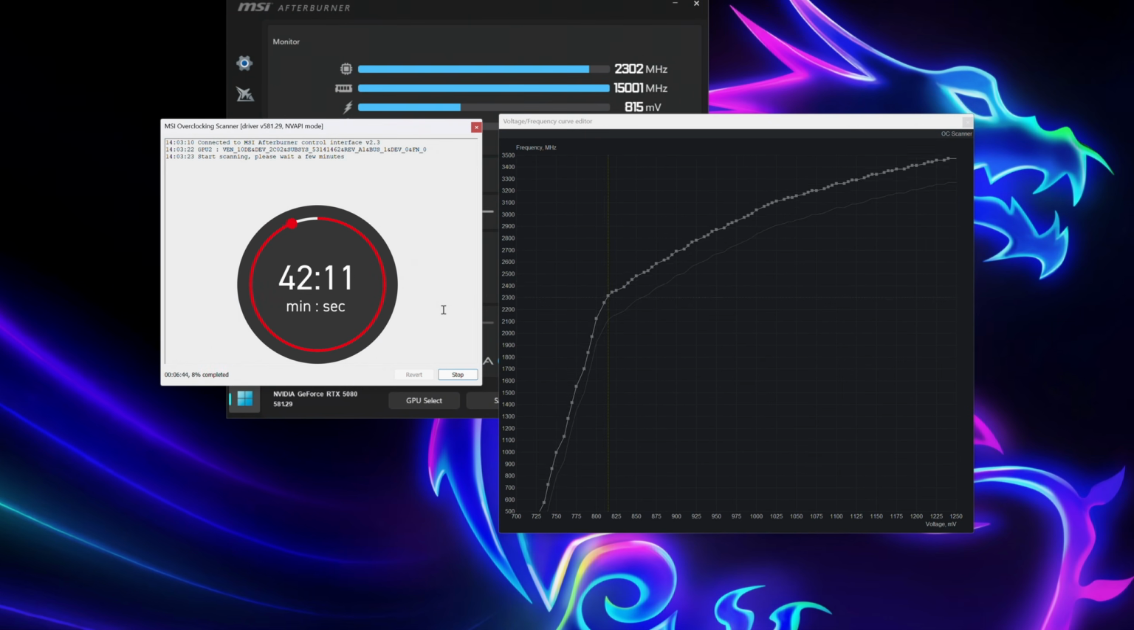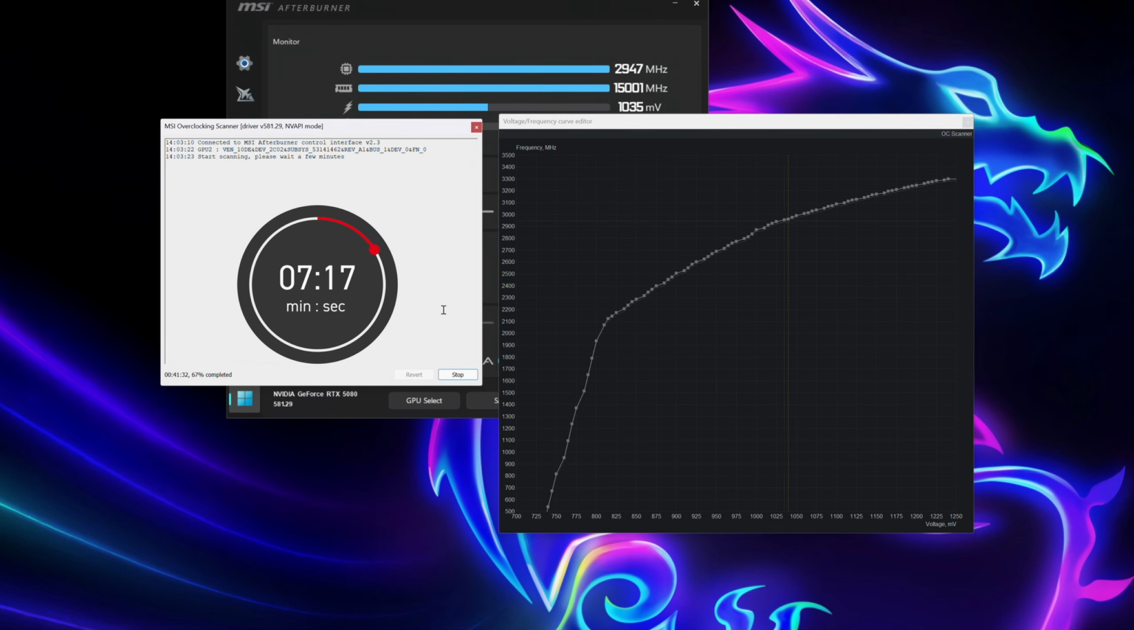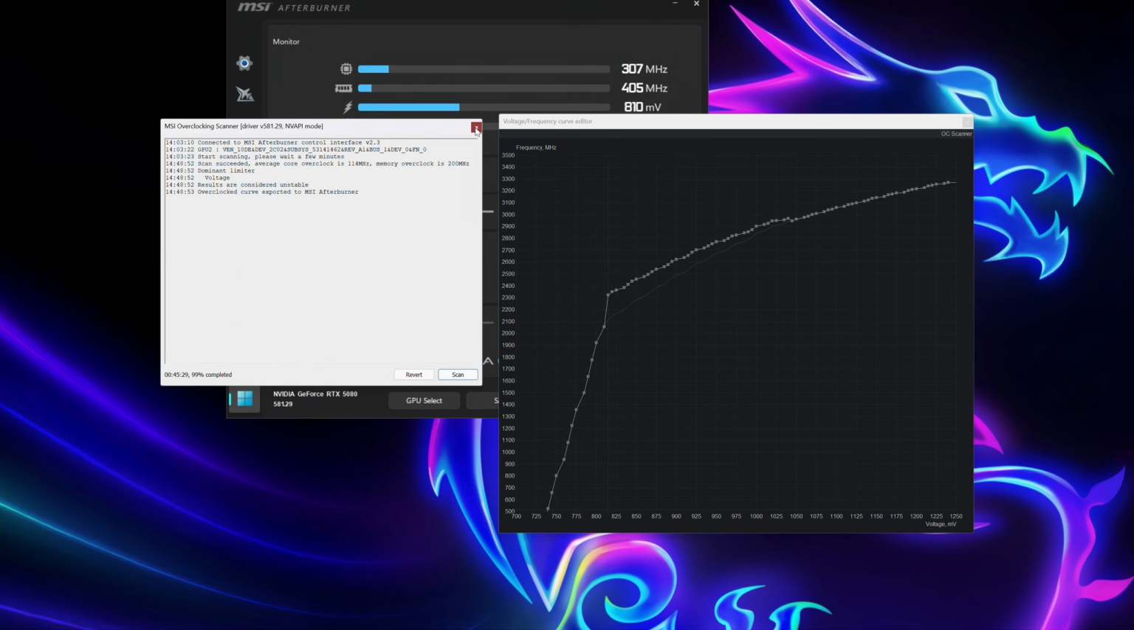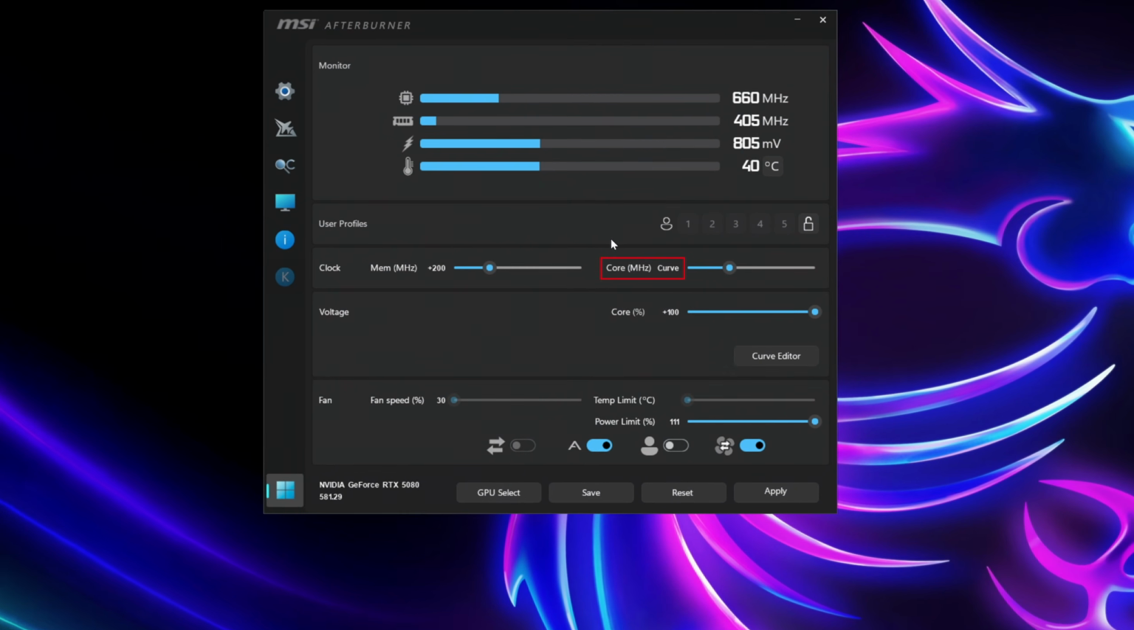This process can take about 45 minutes, so be patient. Your graphics card is being tested for the best stable overclocking settings. When it's done, you'll see the core clock marked as curve. Save this to a profile by clicking the Save button at the bottom and then selecting a number. To reset to factory defaults, use the Reset button or Ctrl-D.